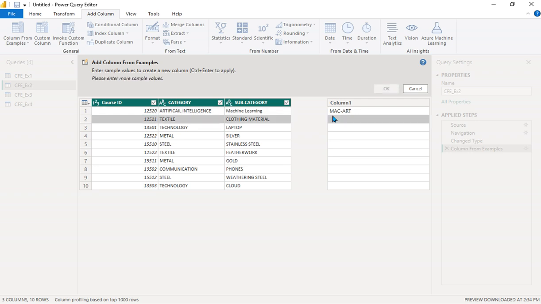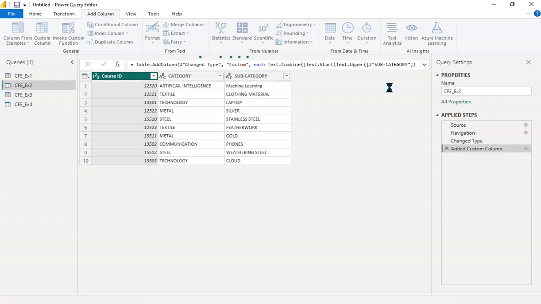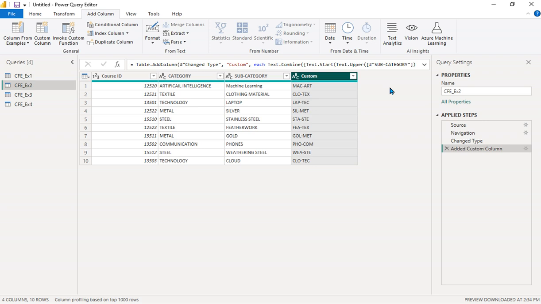Then again I need to teach it, CLO hyphen TEX. So now see, I have provided the data in this way. Within a few seconds, I have provided the data, and it is also a kind of merging the 2 columns and extracting the data from those 2 columns.